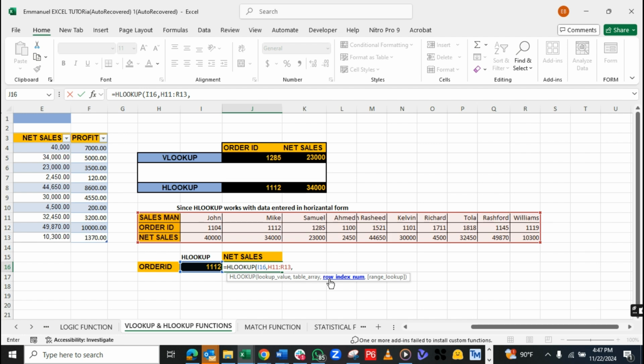that's the basic difference, because HLOOKUP understands that your table has the headings in a row, not vertical, they are horizontal. That is why it will ask you for row index number. Which means you cannot use HLOOKUP to look up data that are in a vertical record. It won't work. So now the row index number where we have our net sales is number three. That's correct.